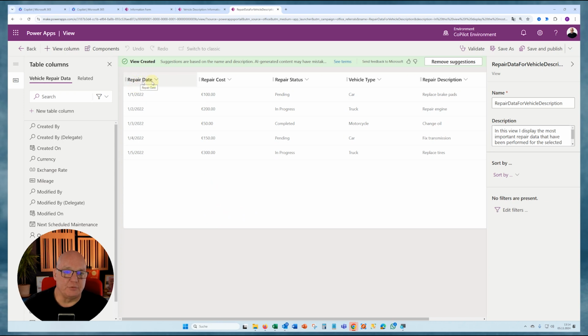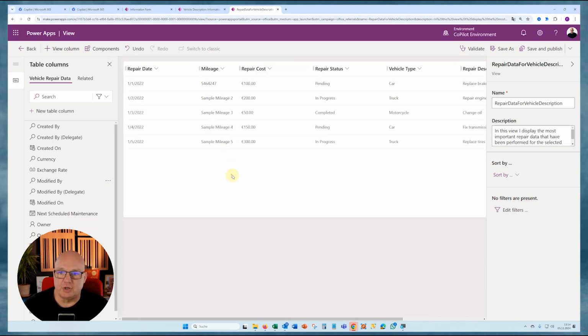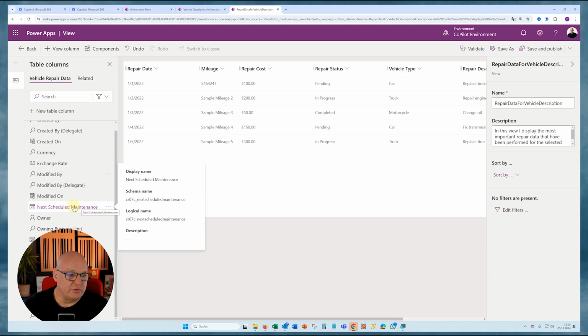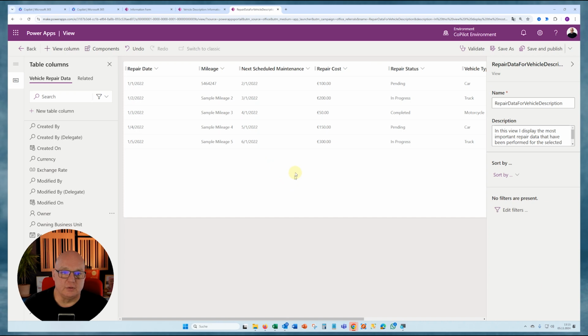And here I see, okay, I have the repair date, repair costs, repair status, vehicle type, repair description. I don't have the created and owner data anymore. And this looks promising, so I keep this. Otherwise, I could have said, okay, remove suggestions, but I keep these suggestions. Let's see if there are other columns that I would like to have. I would like to have the mileage. So I drag and drop this into it. And I also want to see the next scheduled maintenance. Maybe the owner missed a maintenance appointment or maintenance date. And I think this is it for now. So I say save and publish.